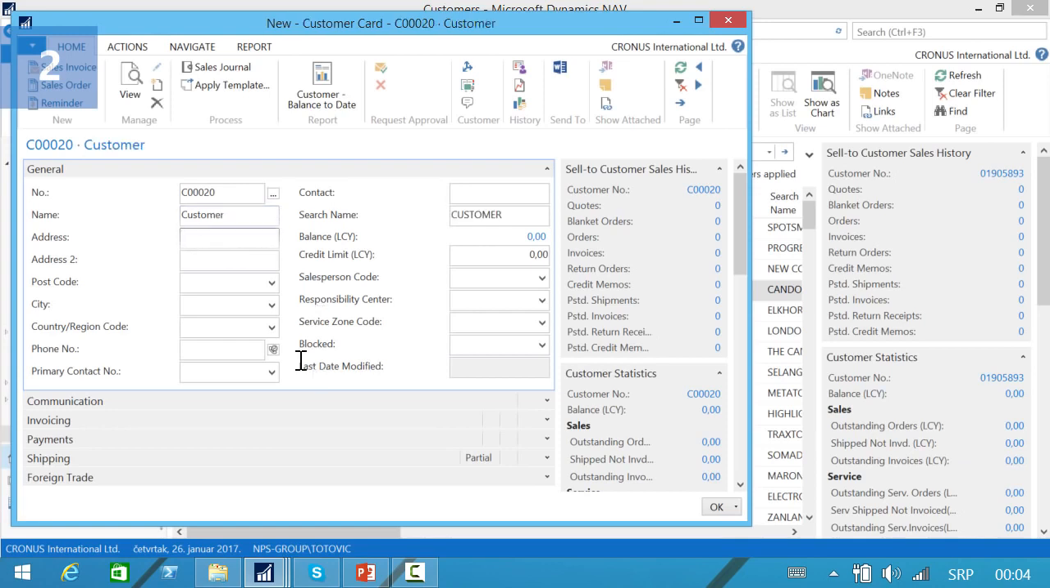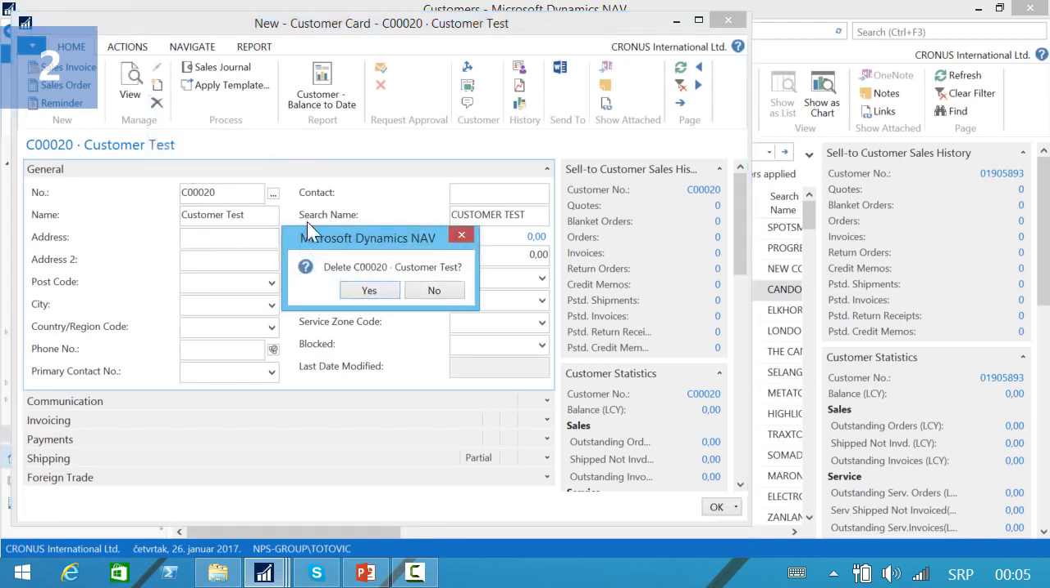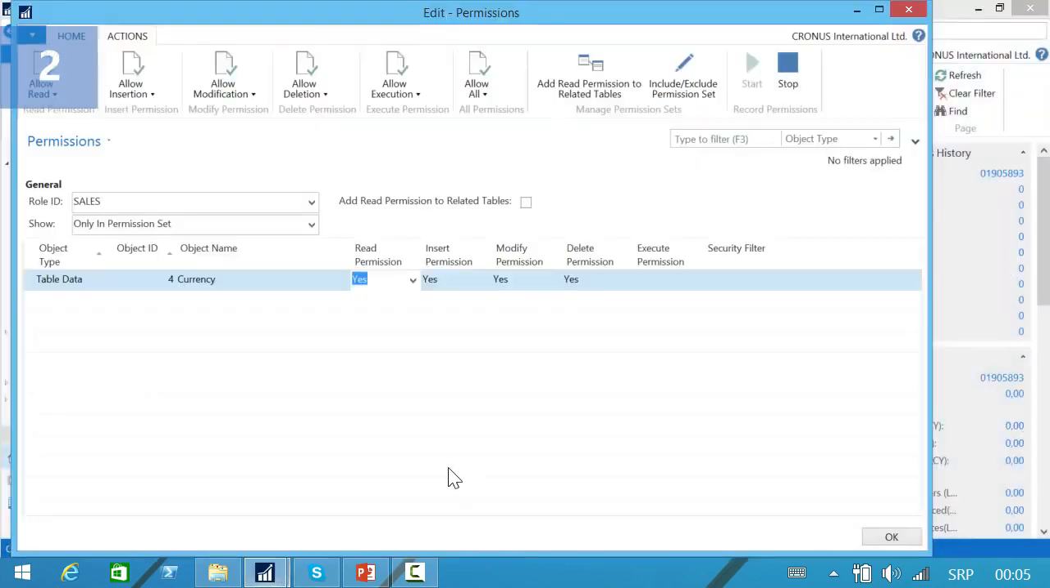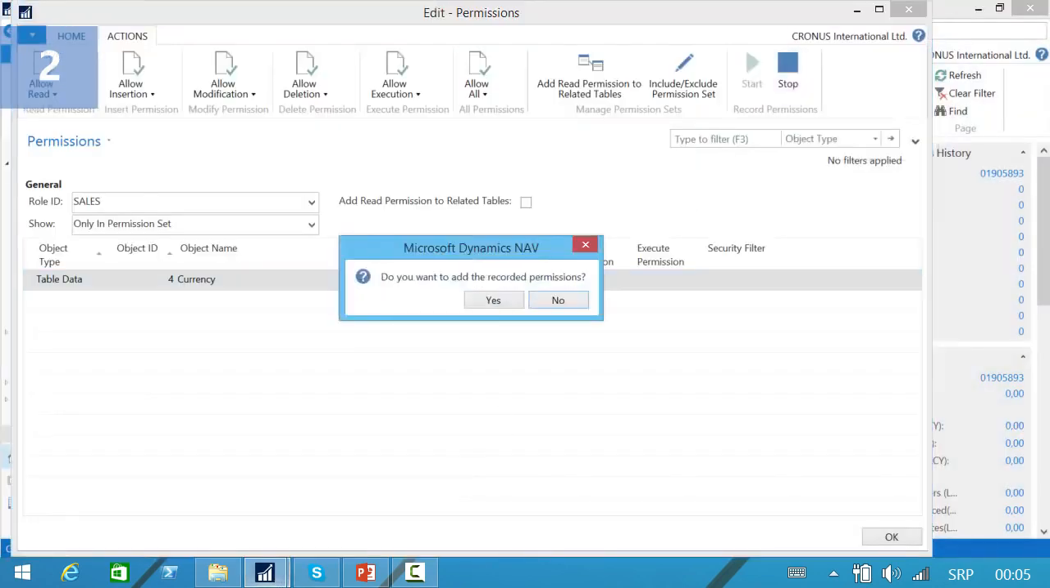Then, to enable modify, we need to modify one field. And on the end, I want to enable delete for customer table, clicking on Delete. This is currently enough and we can finish. Open permission page again and click on Stop and of course confirm it.